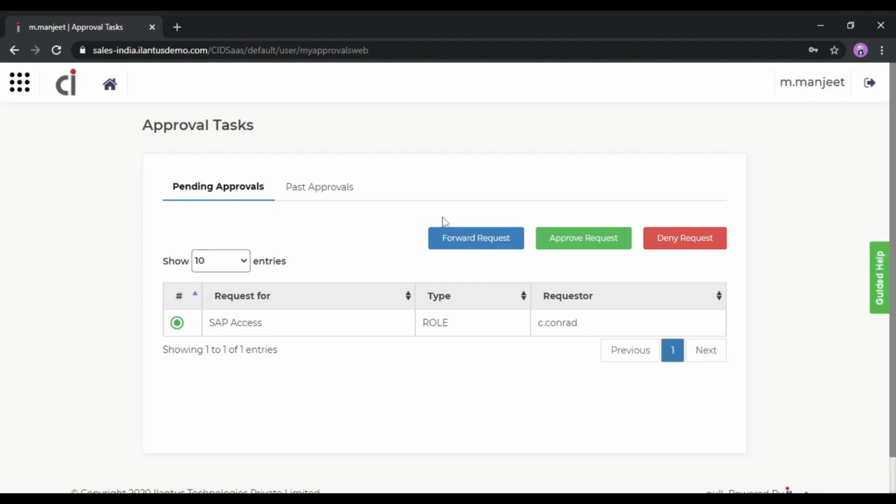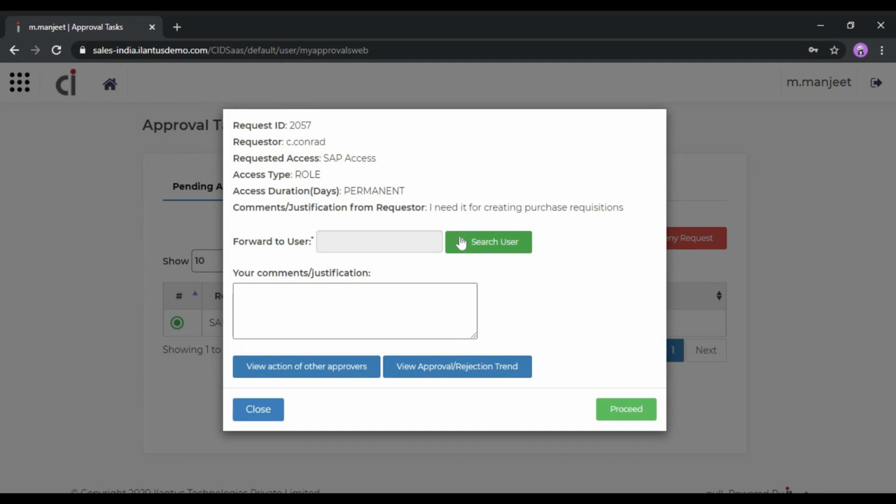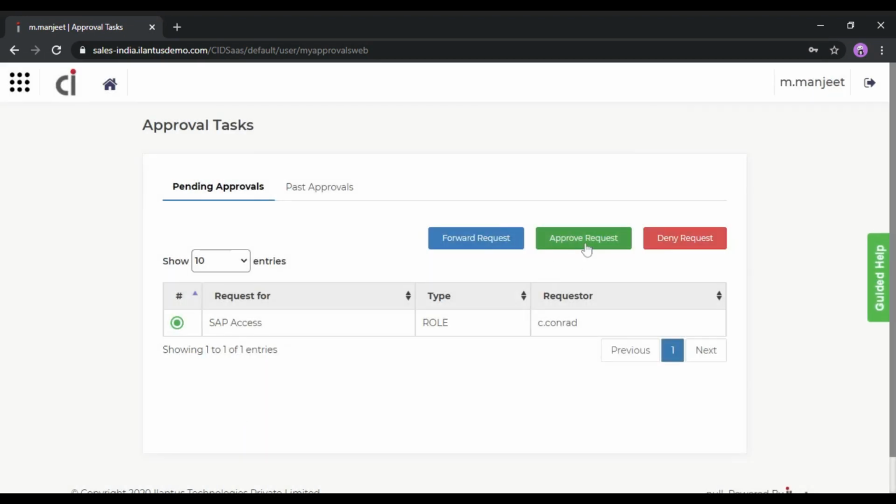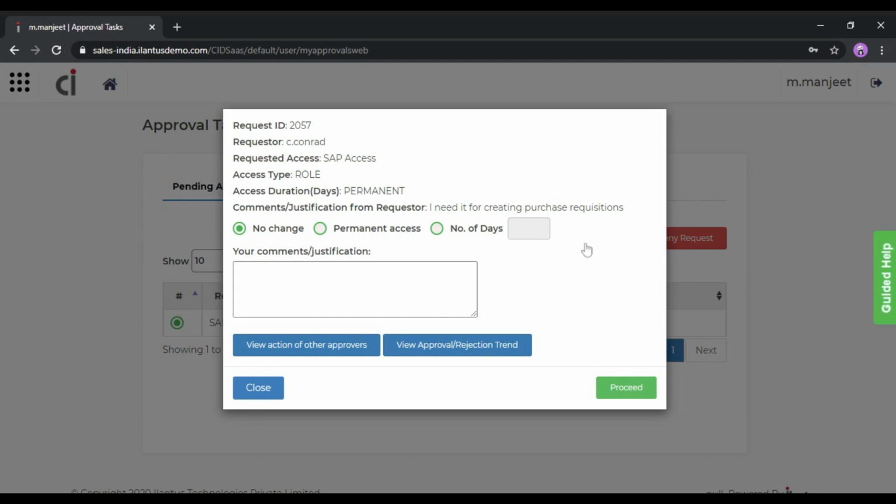Delegate this task to someone more qualified to take that decision by forwarding the request with reasons for delegation. Or Manjeet can handle this request himself. In this case, Manjeet decides that he can take the call himself. Manjeet begins by evaluating the request and sees that you've asked for a permanent access, which he feels is excessive. He decides to restrict this to 30 days and gives his reasons in the note.